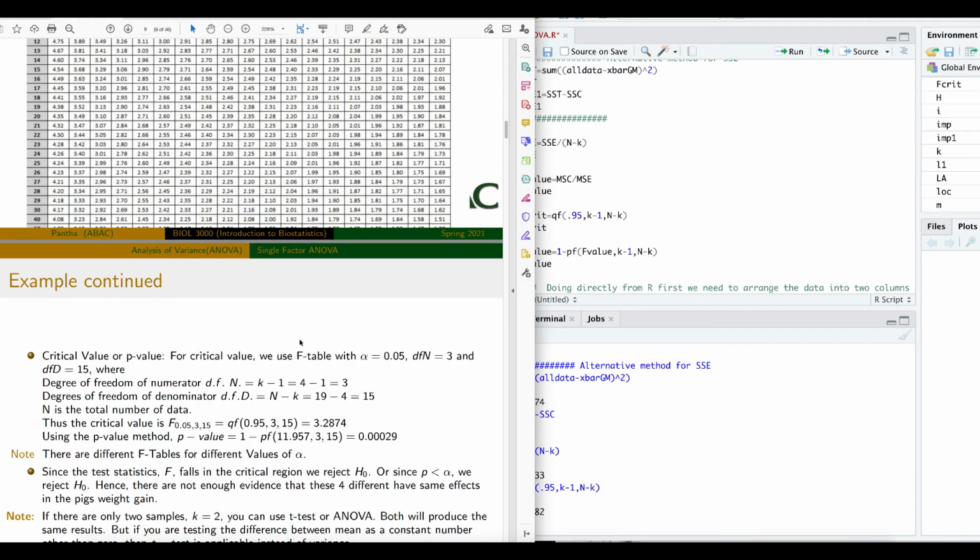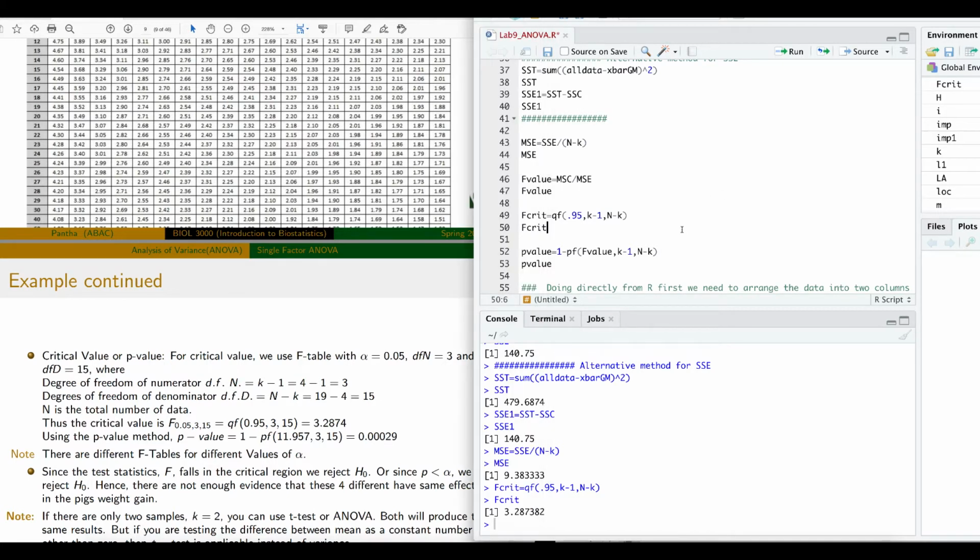Let me see here. So degrees of freedom of the numerator is 3. That is K minus 1, which is 4 minus 1 because there are 4 columns. And degrees of freedom of the denominator is total data points minus the number of groups. That is 19 minus 4, which is 15. So degrees of freedom of the numerator is 3. Degrees of freedom of the denominator is 15. So this is how I find the critical value.